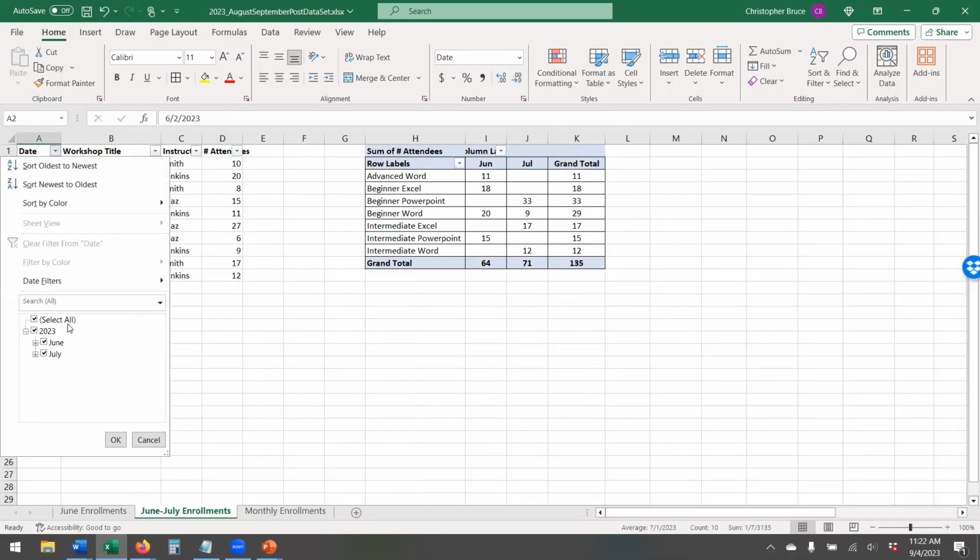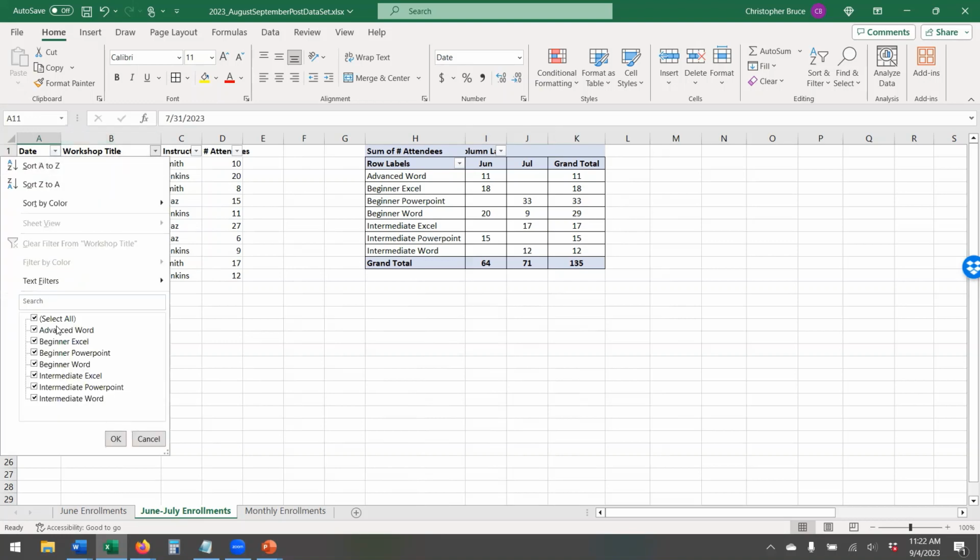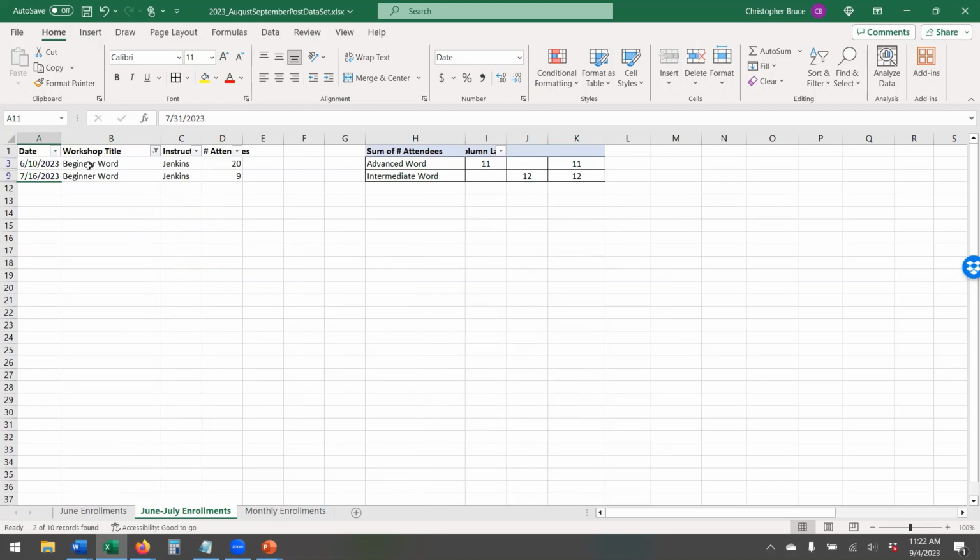I've applied a filter to this, and we could say, okay, when's the last time we offered any class? If these weren't in chronological order, which they are, or we could filter and say, okay, beginner Word, we have offered it twice, and the last time was July 12th.